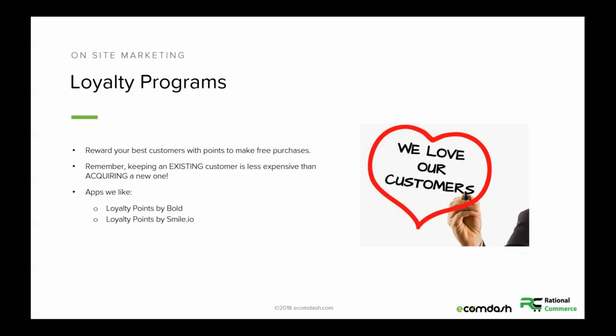So it's a lot less expensive to keep an existing customer than what you spend to acquire a new customer. So keep your customers happy, reward them. Apps that we like are Loyalty Points by Bold and Loyalty Points by Smile.io. Both of these work very well.